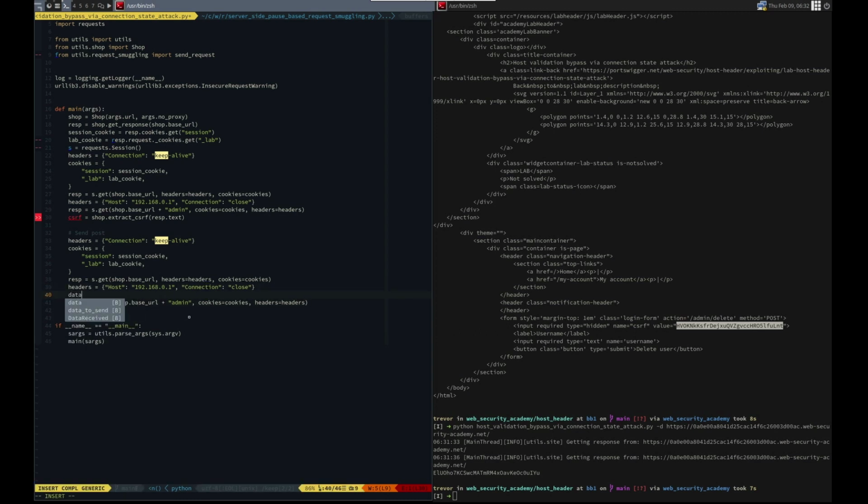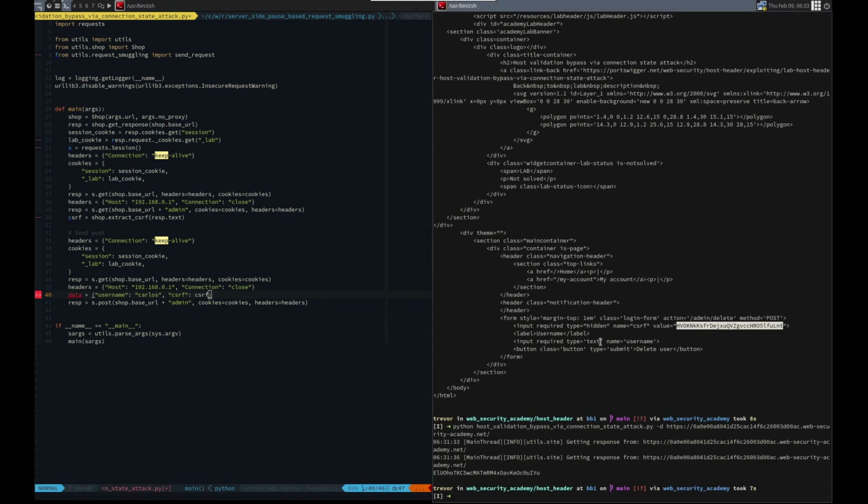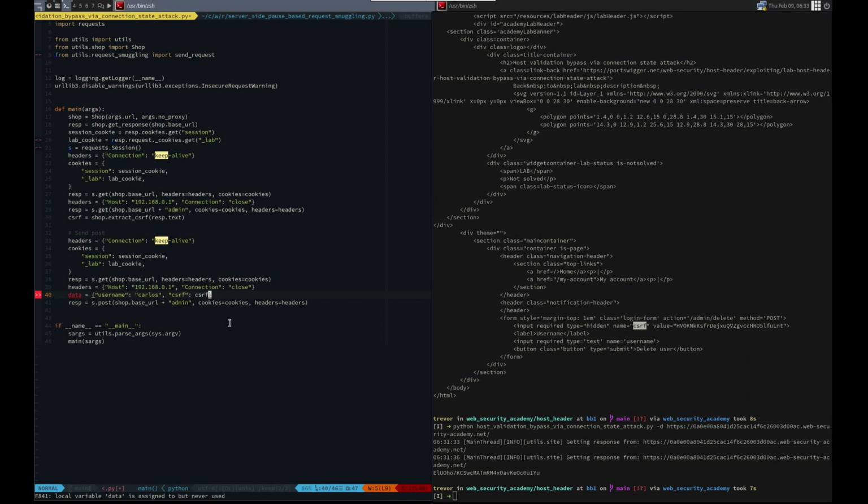We need data this time. It's going to be username Carlos and CSRF. Those are the only two, username and CSRF, and we're posting it to admin/delete. And I'm pretty sure this will do a 302. So we need to put it in here. Data equals data.